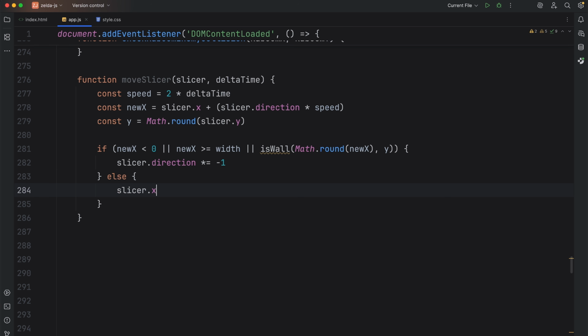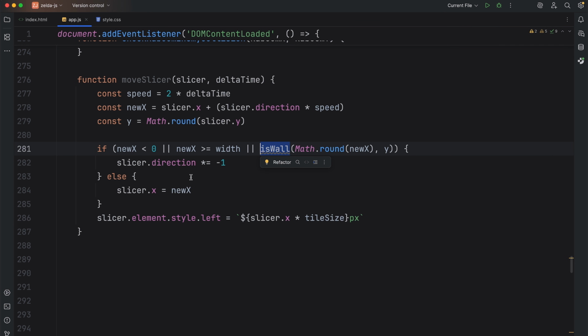Else, we just want to update position if movement is valid. So slicer x equals new x. Now we're just going to update visual position of the slicer element. So you know what to do. We're going to get the element style left and update the slicer x with it. Great. So now let's write the isWall function.